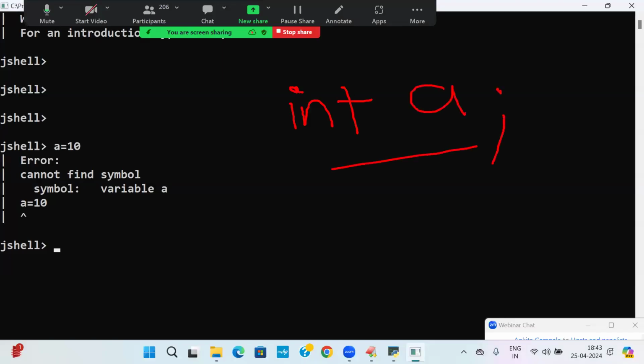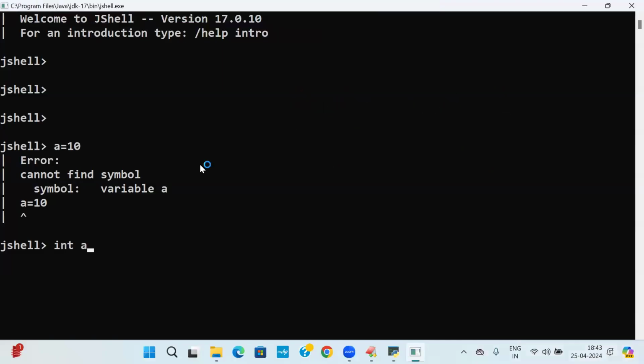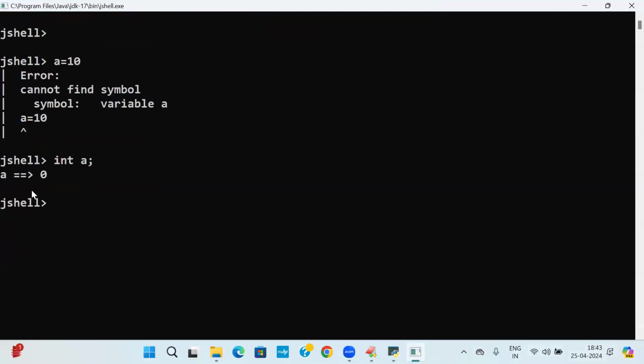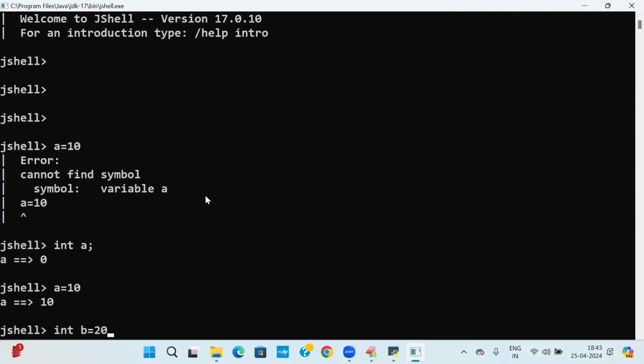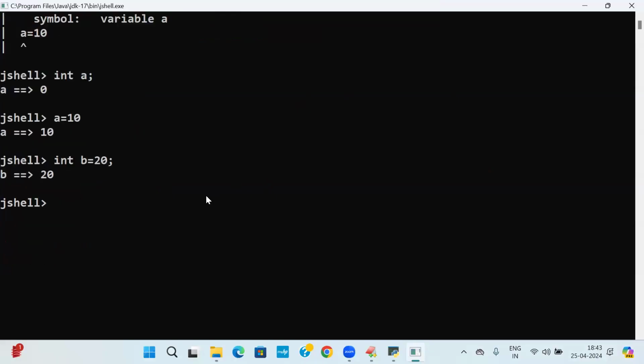This line is called a declaration. Declaration means telling: this is so and so data type, so and so variable. Tell me now, int A. What value is stored by default? 0. A is equal to 10, yes, it is valid. Are you following me? Next, int B is equal to 20. It is done. Next, I am going to take int C is equal to A plus B.